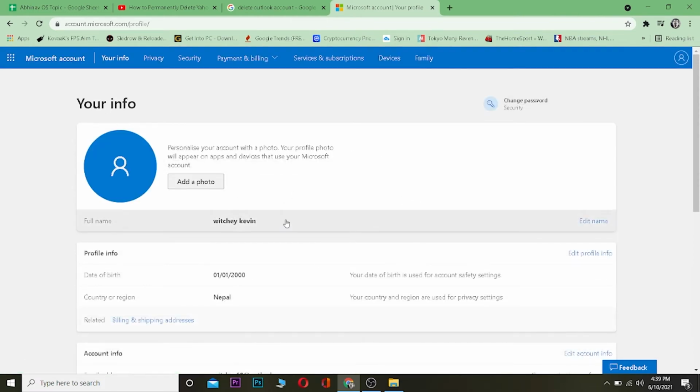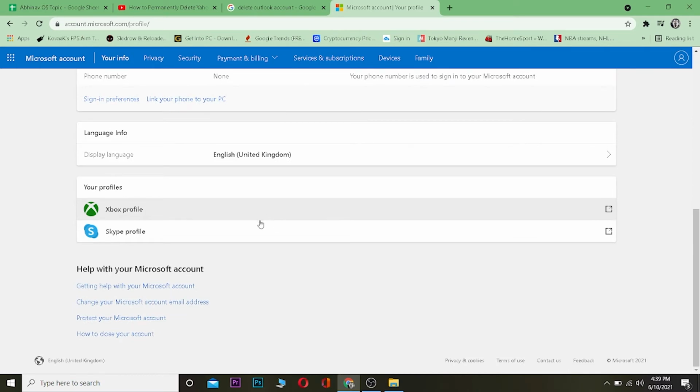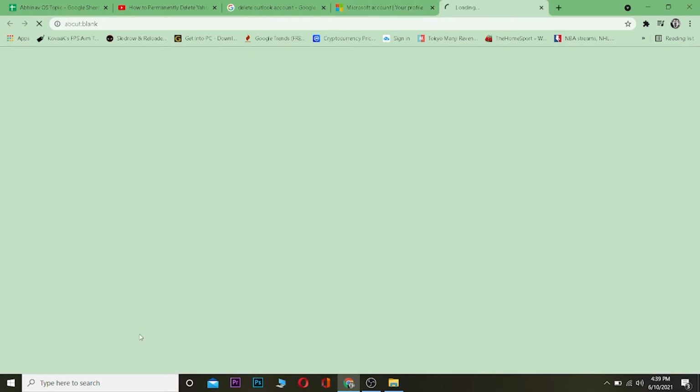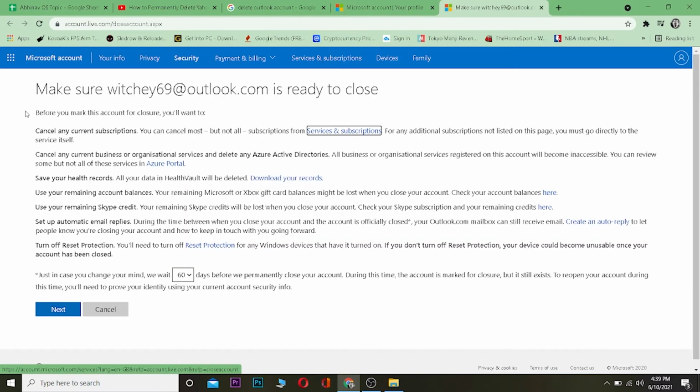Once you're in your profile, you want to scroll down to the bottom and click on How to Close Your Account. Once you're over here, you need to read all of this before you delete your account, just as a safety precaution. And over here, you can choose your day. Like, if I put 60, then I need to wait 60 days before my account is deleted, alright?